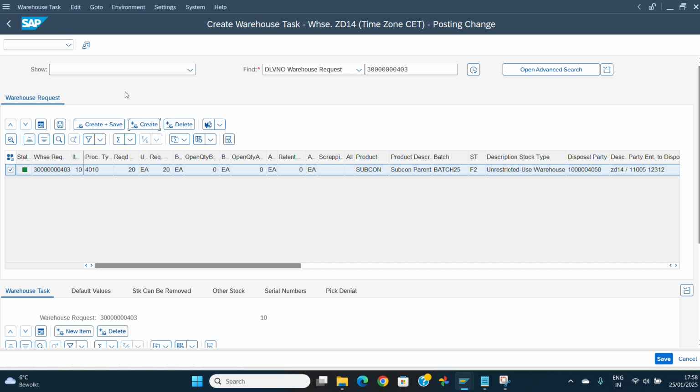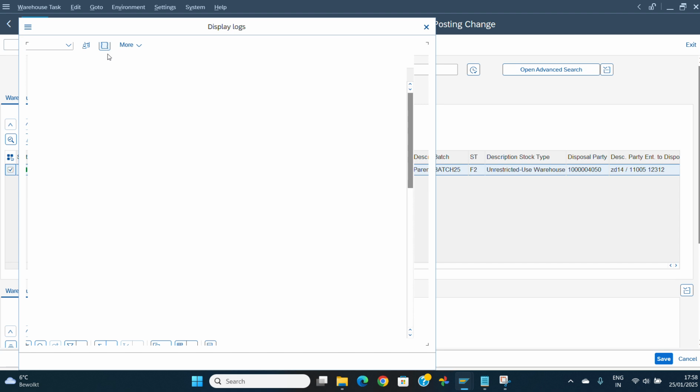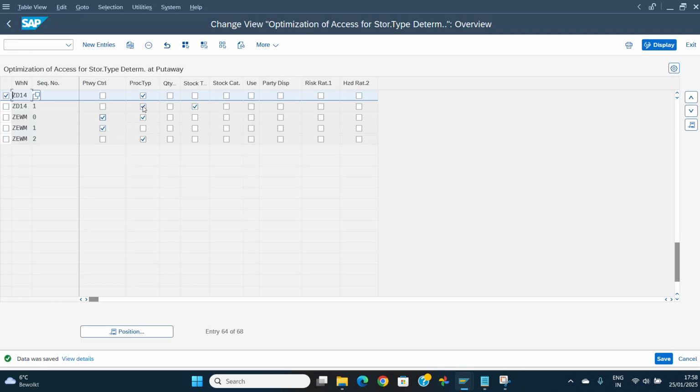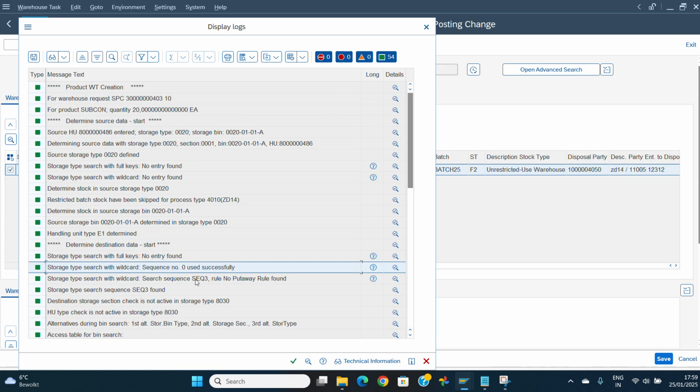Make sure you refresh the screen after doing the change. Otherwise, you won't get to see the impact of the changes which we have done. Now you can still see the sequence number 0 is used because now we have given higher priority to just the process type indicator. And the stock type, we have informed the system that do not consider this as a factor. So you can see that system has determined now sequence 3.